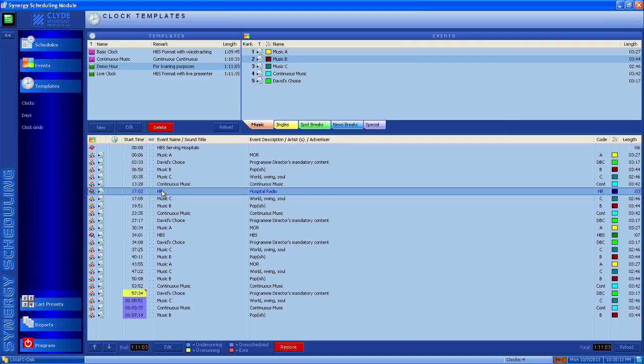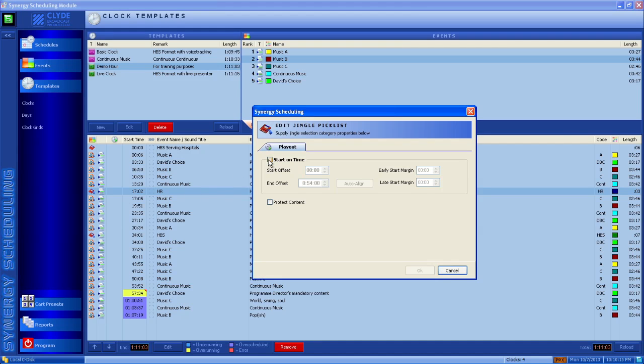Events in the playlist can be repositioned by dragging and dropping them. To define any other item in the playlist as a Start on Time event, double-click the item and complete the dialog box. You click the Start on Time checkbox and specify the start time for the event and also whether the scheduler can start the event early or late to avoid fading a playing item.